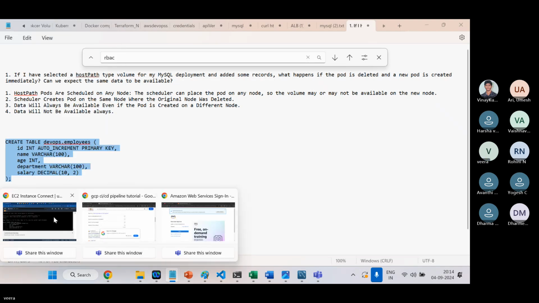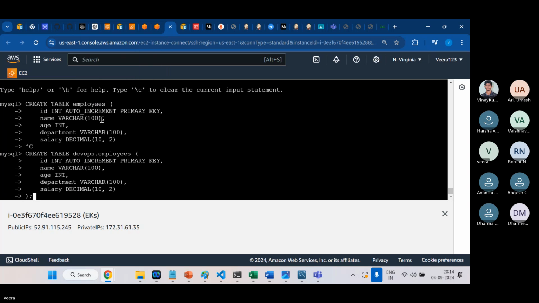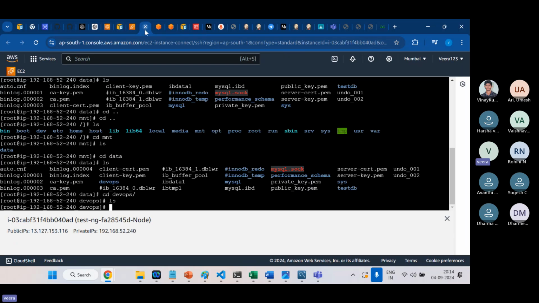Copy. Query OK. Rows no, okay. Now we can check show tables. Rows 0, but the table is created, right? So let's go now. Here, refresh.